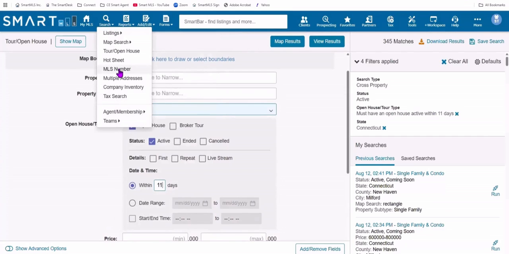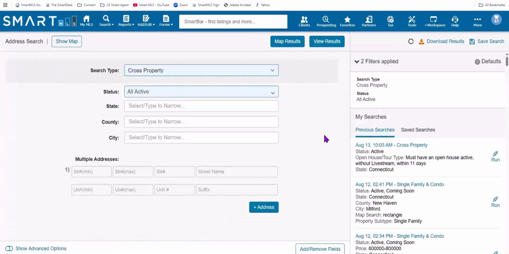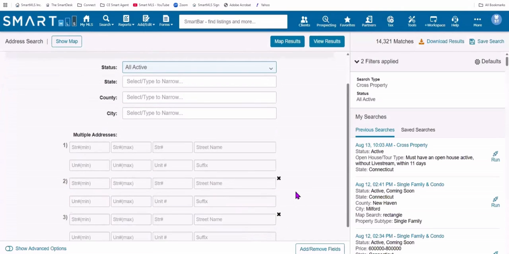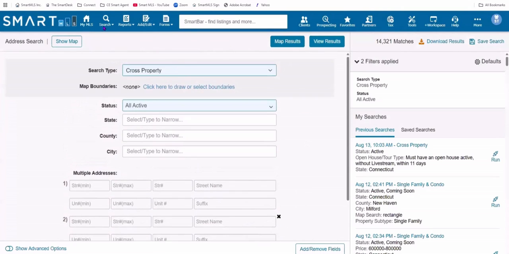As you get comfortable and familiar with Connect, you'll see that Connect gives you multiple ways to do the same thing. You don't have to learn them all, memorize them all, whatever works faster and easier for you. So if using the smart bar works for you, great. If not, you can always search right from here. Multiple addresses: if you click in here, you can search multiple addresses. Right down here, after you put in your status, your information, you can put in the address and just click plus address and keep searching multiple addresses there.